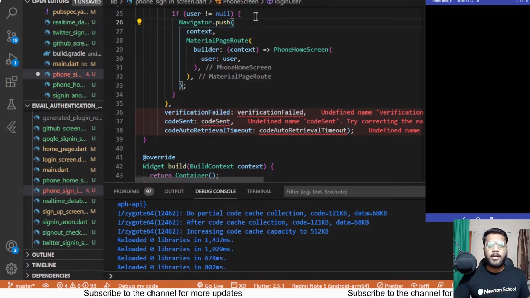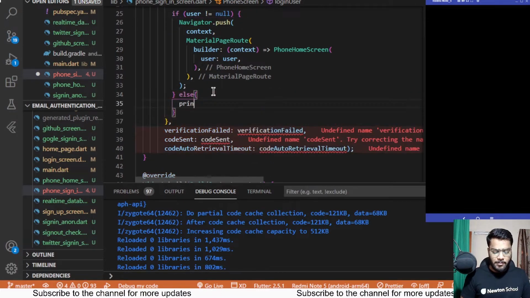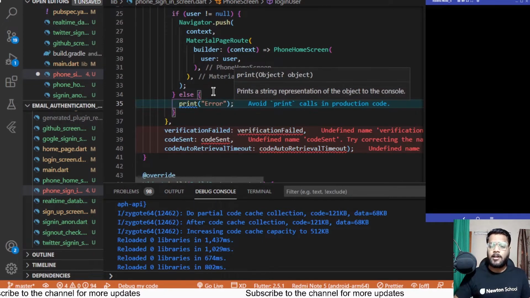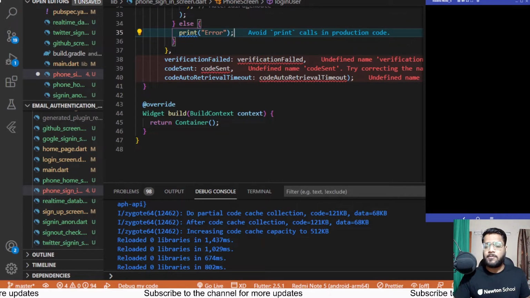And if this if condition is not working, then we will be having an else condition as well, which will be just printing out error, so that we know some error has occurred over here. We can also add a try catch block or other things to showcase the error to the user, something kind of the snack bar thing which we have used in login. So we can also go with that approach, but I am avoiding that for now.